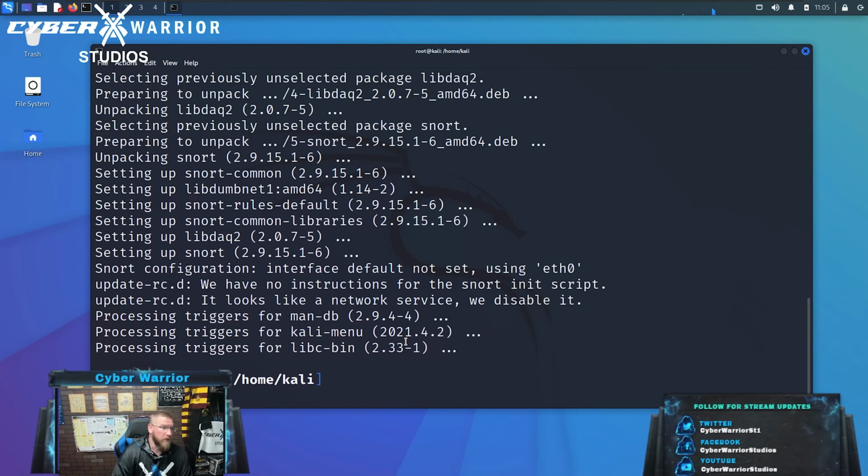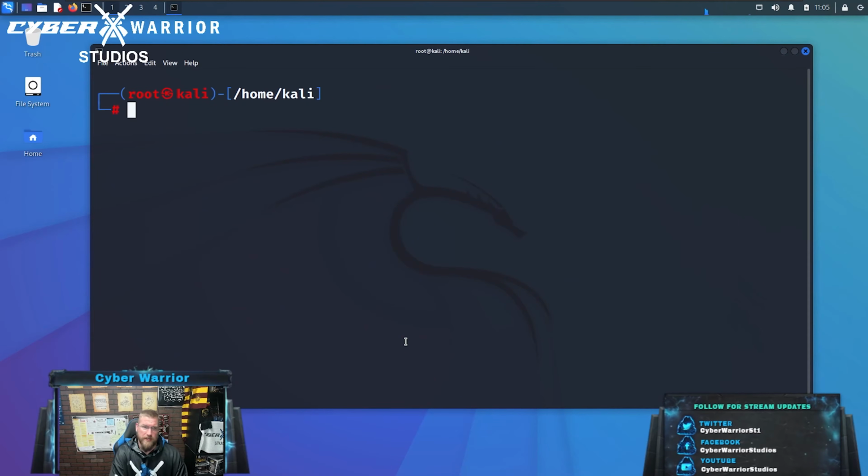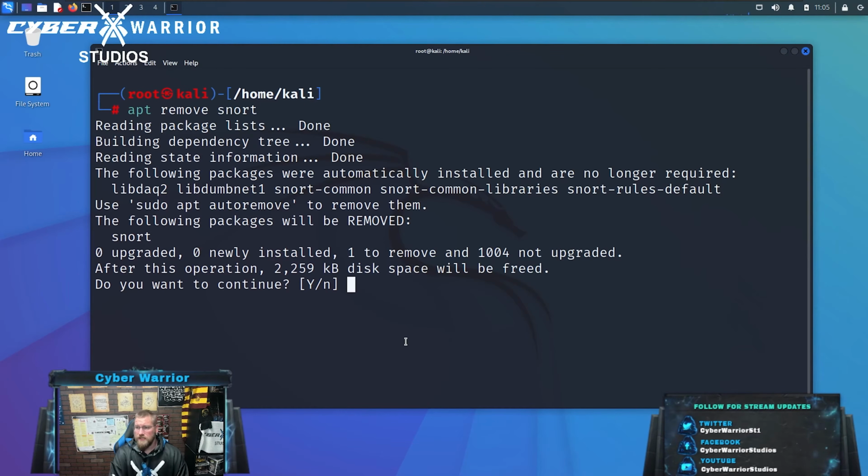But what we're going to do now is show you how to remove software. So let's clear our screen, and we're going to say apt remove snort. Now, if you just do remove, it doesn't remove any of the configuration files. So if I do apt remove snort, it's going to bring it up, and it's going to say, hey, all these packages were automatically installed. Do you want to continue? It tells you how to autoremove them, and we'll get there. The following package will be removed is snort.